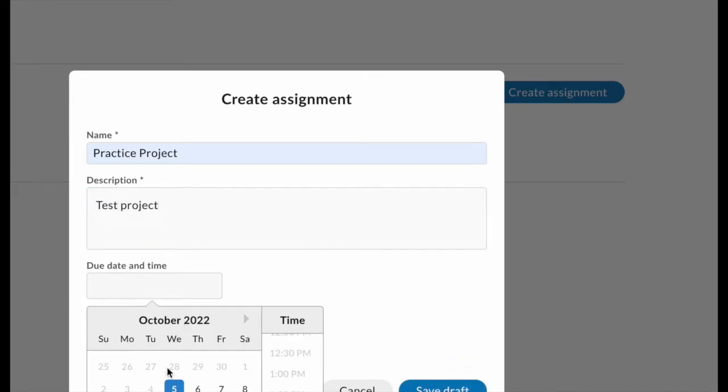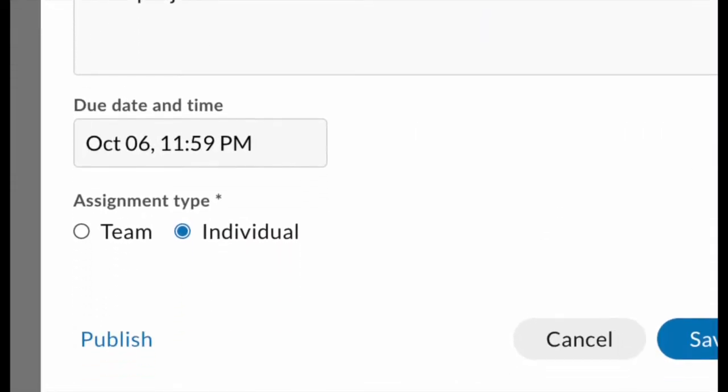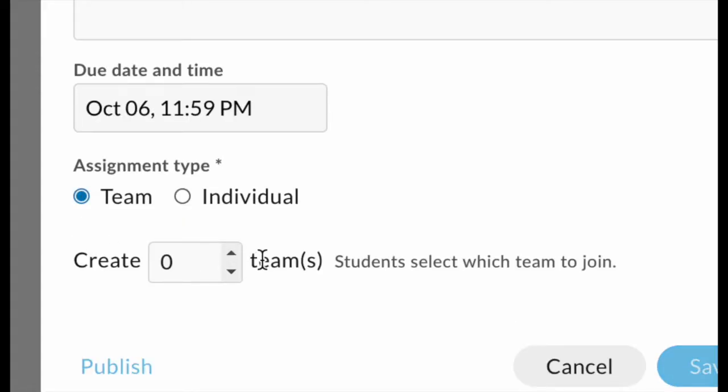You can add a due date. And then the important part here, you can decide if this is an individual project or a team project. So a team will allow students to work together. You can choose how many teams it creates. And note that students select which team to join. You can change it after, once they've placed themselves into teams, you can move them around after.